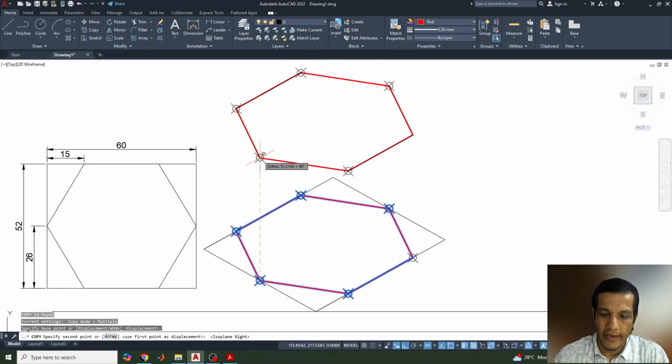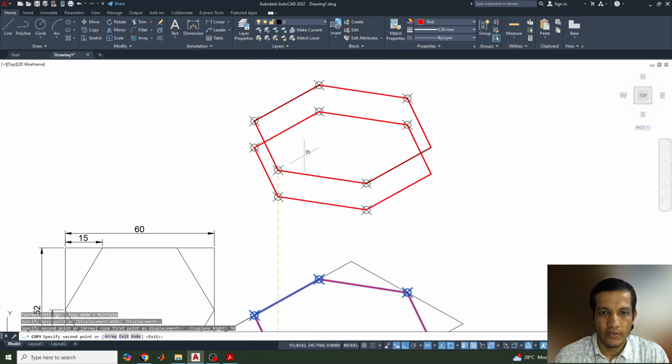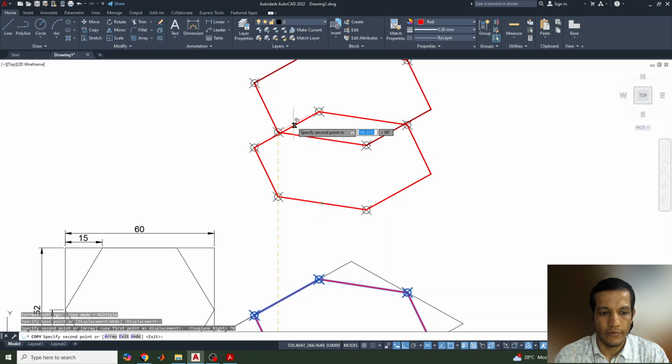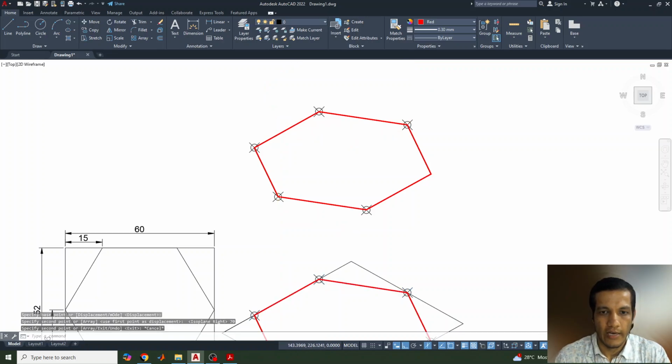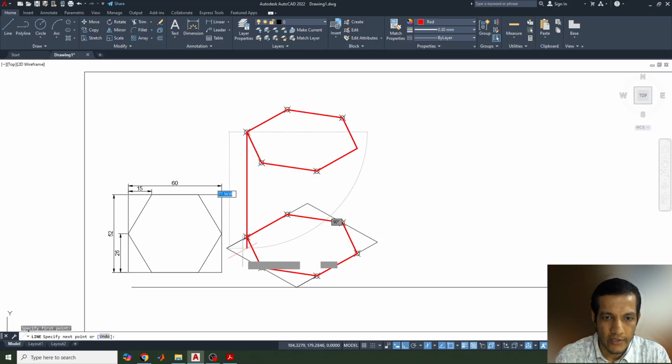So I'll give the axis height, it is given 70. I'll specify the second point, I'll select the second point 70. Now see, it is on the 70. Now if you want to go up also you can, but I don't need that one. So I have created the height of 70, one more line. So again I'll join all these points to each other.